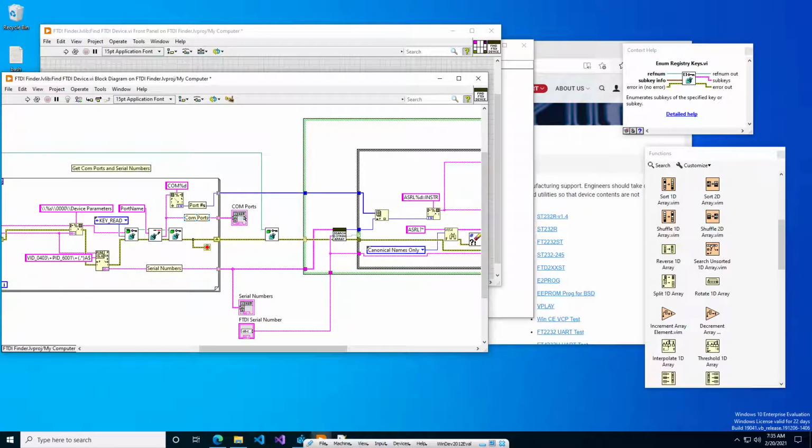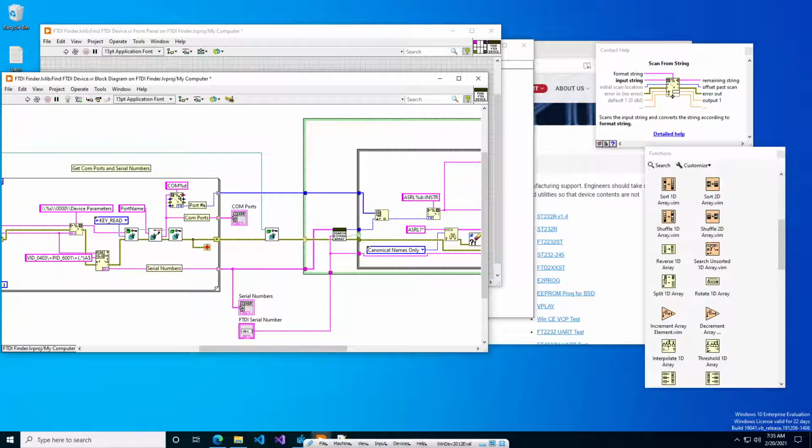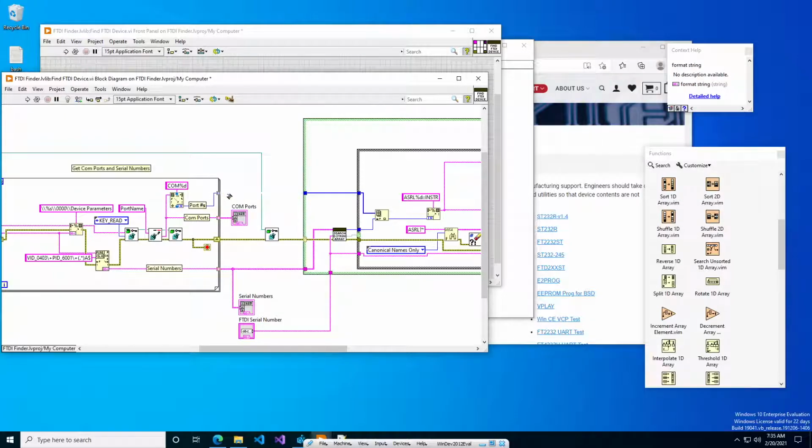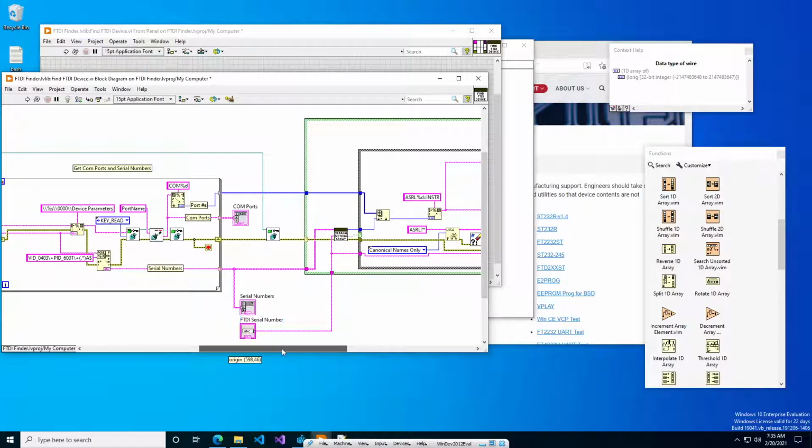This will give us a couple of arrays. One, here's the human readable COM port names. This is the serial numbers that we found, and then this is what we're regexing. Well, in this case, I think we did scan from string, but we're scanning the port number off and storing it as an array so we can use it better with VISA.